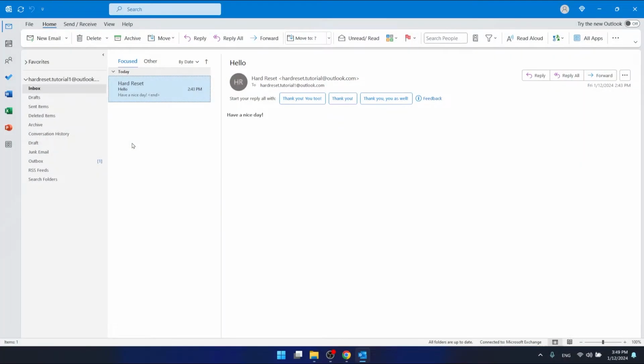For those who don't know, BCC stands for Blind Carbon Copy, and it means that if you're sending an email to multiple recipients and you don't want each recipient to know that this email was sent to other recipients, you want to send it with the BCC option.